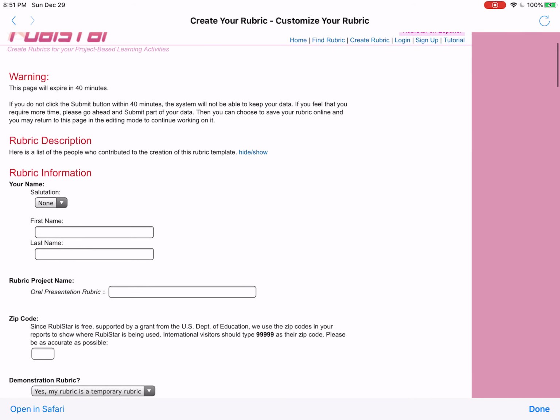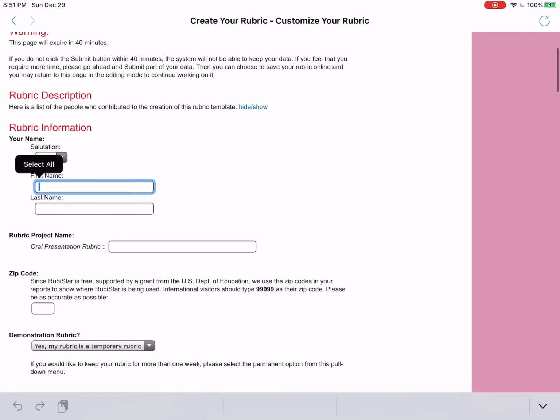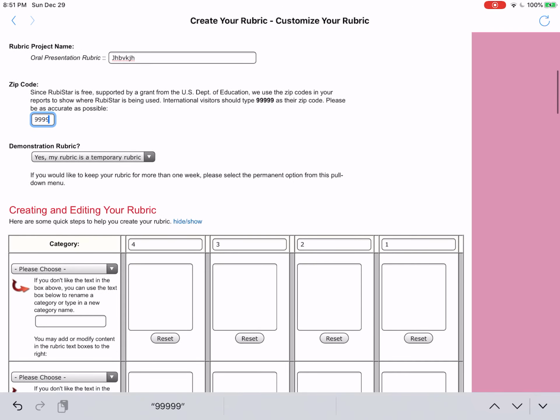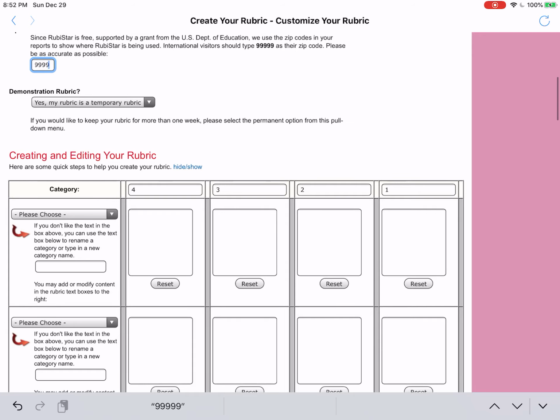is you do have to enter this, even though I'm not really going to use it. So I'm just going to go like this and just put some junk in there. Yeah, but you have to fill this in or it doesn't let you continue. And this part here, you need a zip code. If you're not in the United States, you just put 99999. And I just leave this as a temporary rubric.